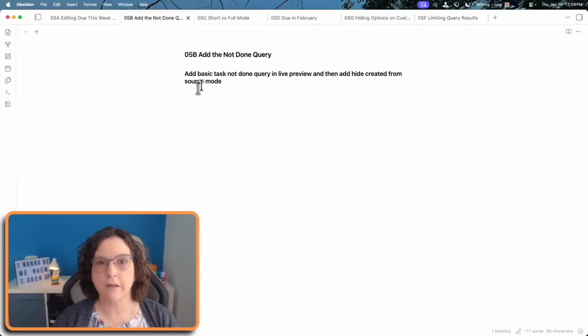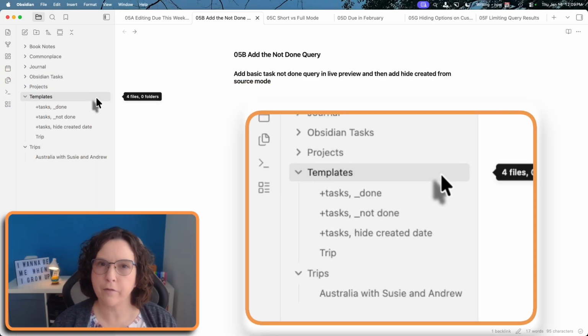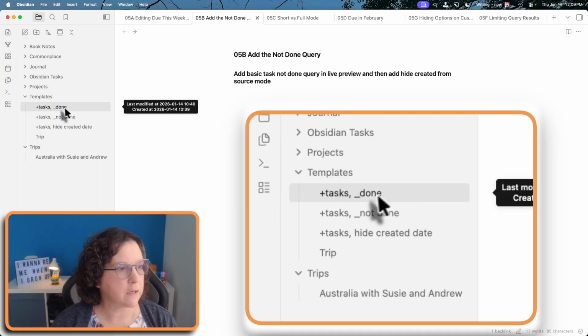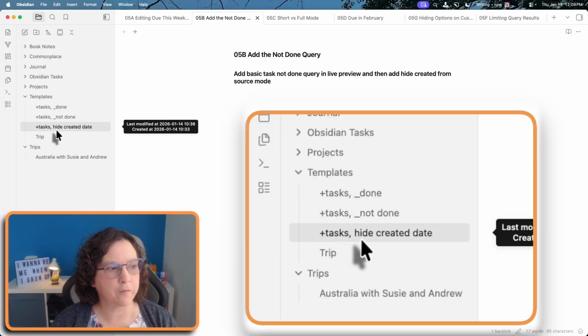So let's take a look at this new note, and let's look at that case where using the source mode might be the best option for you. The first thing that I've done in this vault, if I come over here to the side and look at my templates, is set up three very simple templates: one for tasks that are done, one for tasks that are not done, and then I have this template for hide created date.